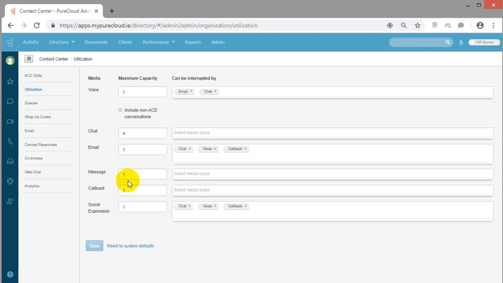By default, an agent can handle at one time one call, up to 4 chats, one email, one message, one callback, one social expression. Agent utilization is configurable at the organization level.